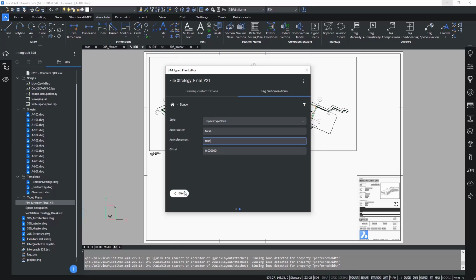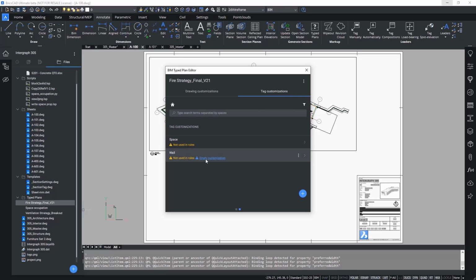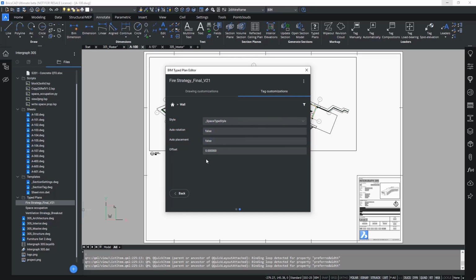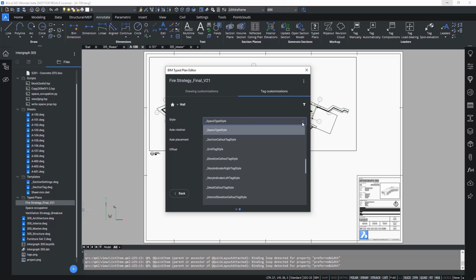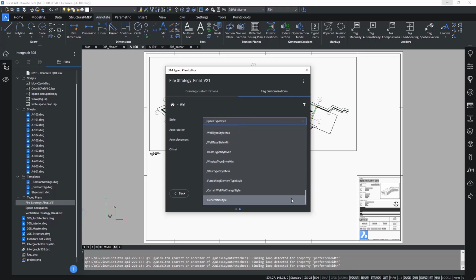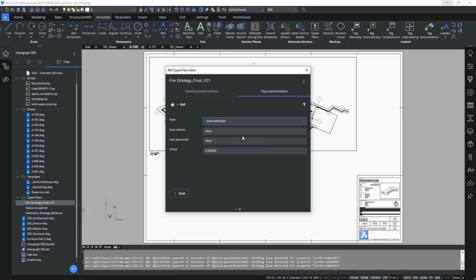And for the wall, remember the general number tag that we did earlier? We can make use of it to save time. Why not? Since we read the number property that we want anyway. So for wall, general number style. For this, both my auto placement and auto rotation is true because I like them aligned against the walls.